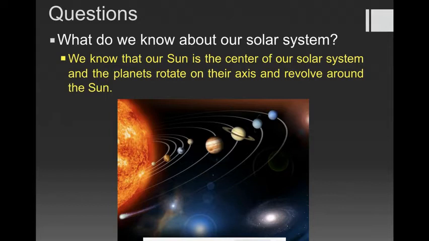Remember, rotating is staying in one place and spinning around like a ballerina, and revolving is to go around. Think of going around on a track or something, like in a field. Make sure that you copy all of this under your first question in your notes, please.